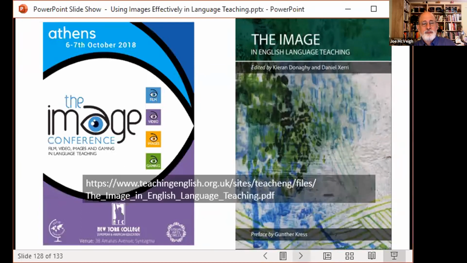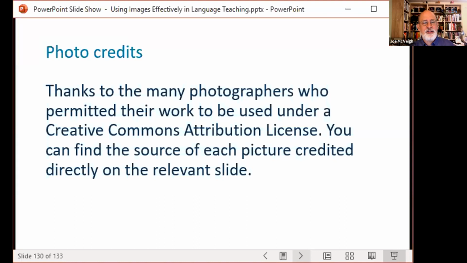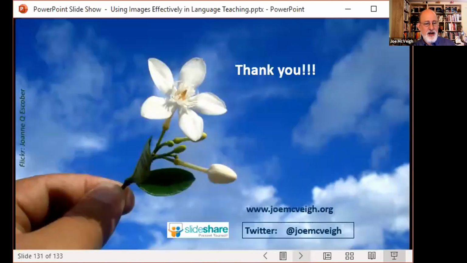I'm sorry, there is the whole link there. I wonder if I can, we'll put this in the chat later on. So our goal today, we were trying to share some activities for classroom use, to look at some good sources for obtaining free photos, and to consider some basic techniques for taking photos and making use of digital image files. I want to thank the many photographers who permitted their work to be used under a Creative Commons attribution license. And you can find the source of each picture credited directly on their slides. So thank you very much.